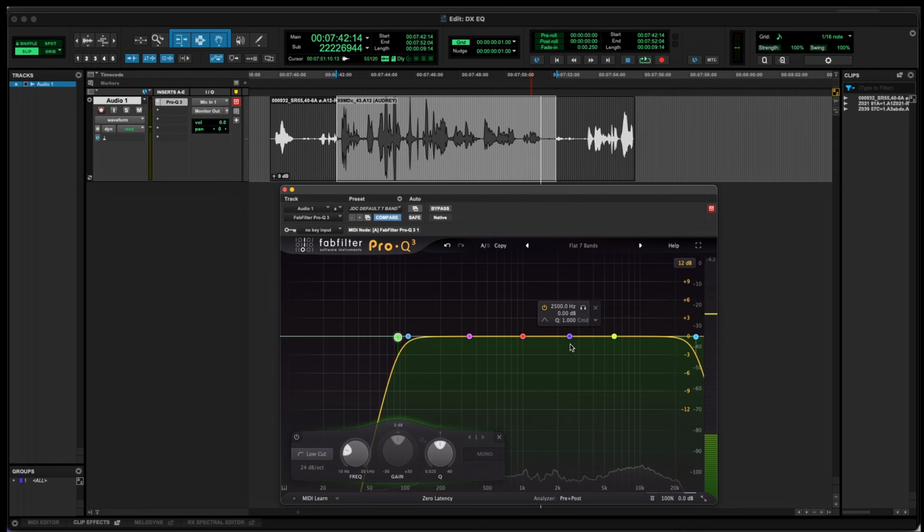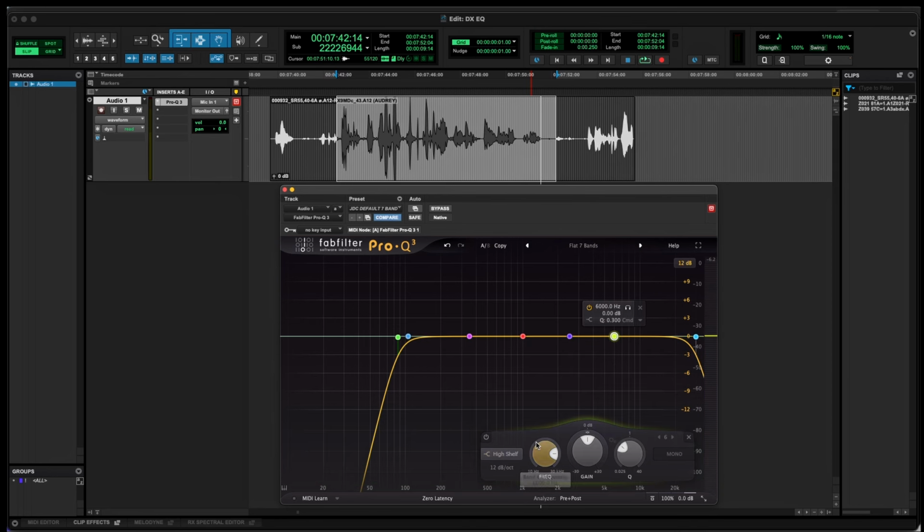Okay, so also, because she has a voice that's obviously brighter than anything we've heard before, something I could do is take a little bit of that out, right? Oops, there we go. Let's adjust the Q.